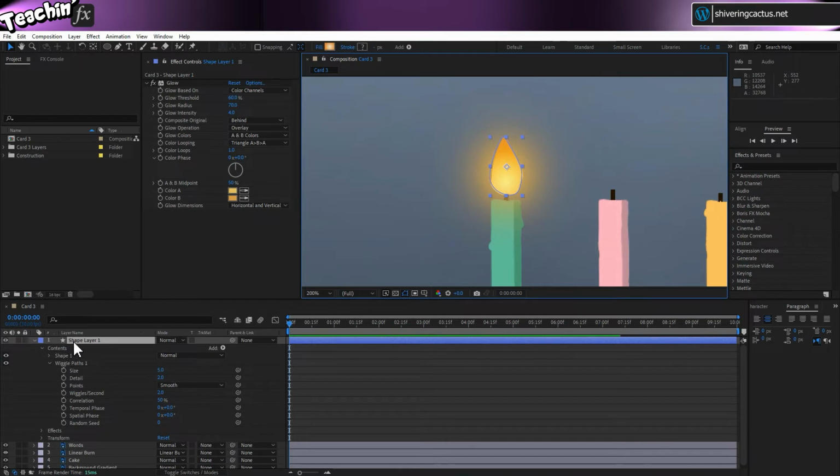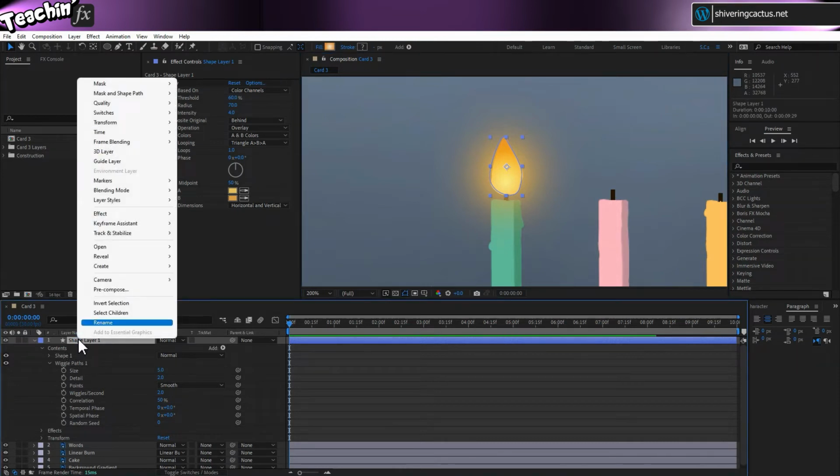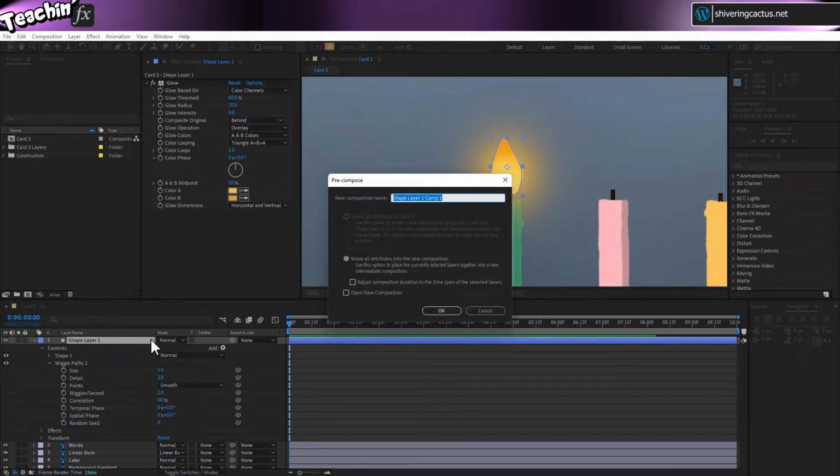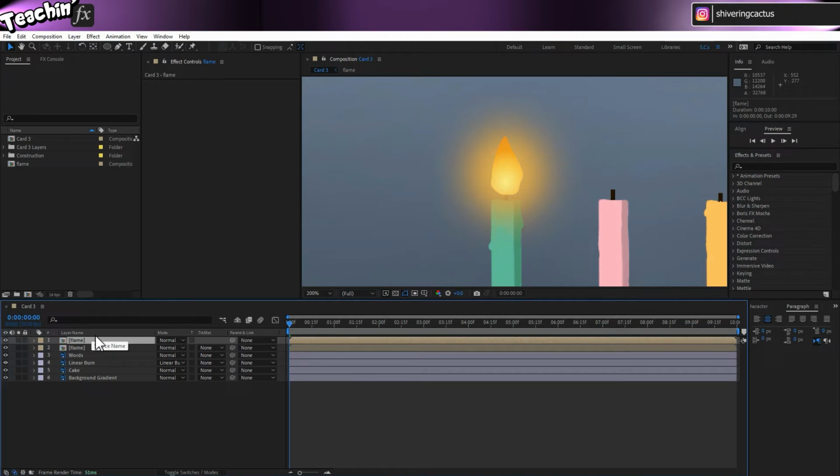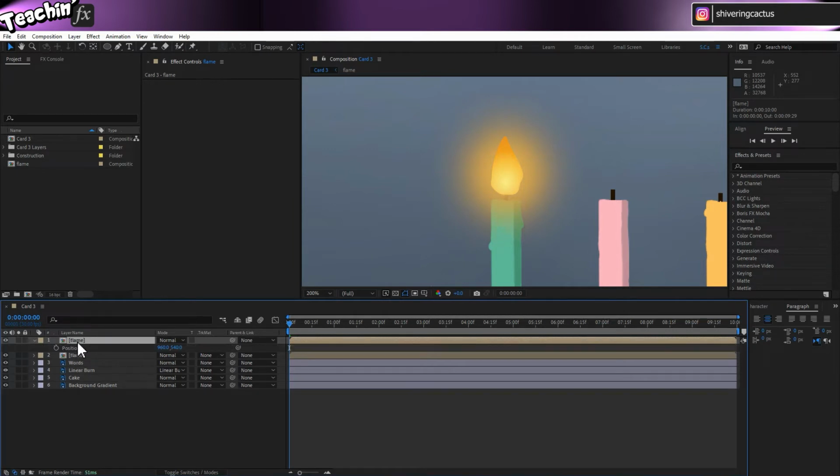So if you right click on shape layer 1 and choose precompose and name this flame, what it's going to do is take all of shape layer 1 and put it into another composition inside our card. And what we can now do is, if you have that highlighted and hold down Control and tap D, or edit duplicate, you make a copy. And then you can hit P to expose its position, and you can drag its position over. So now we've got an identical composition, but obviously it's at the same time, so we're no further forward.